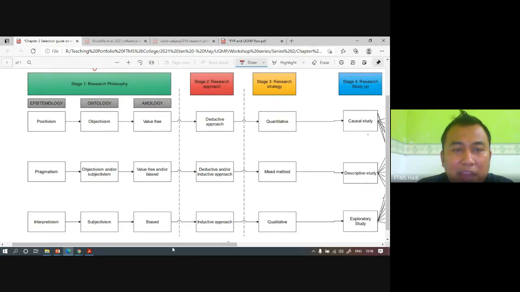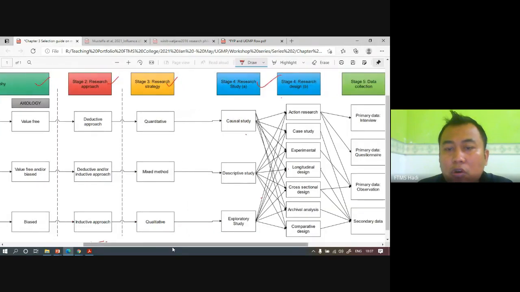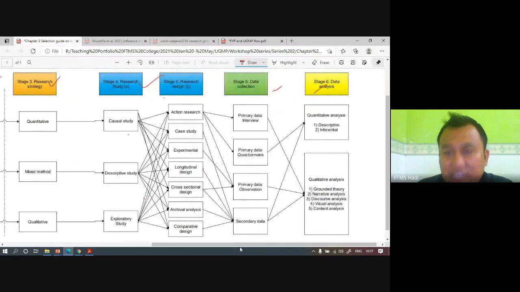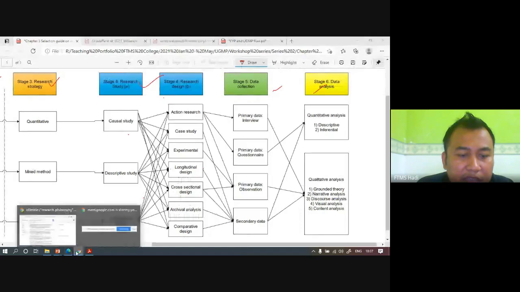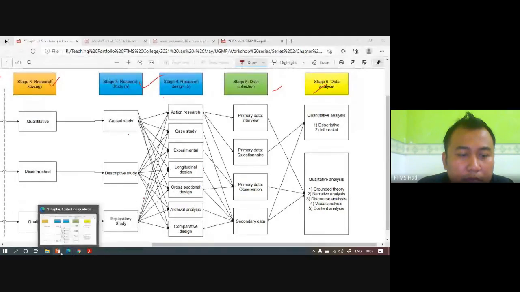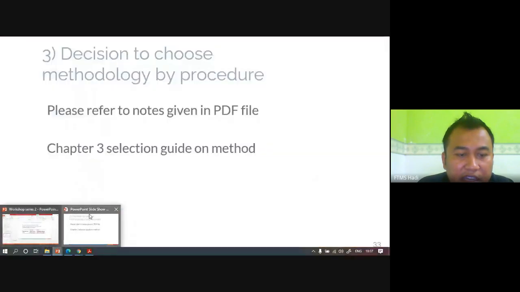But the bottom line is you need to have 6 stages: stage 1, stage 2, stage 3, stage 4, stage 5, and stage 6. It must be available. One more thing: if you do a questionnaire, you must have some sampling. So that is the first thing, the selection that we are talking about.